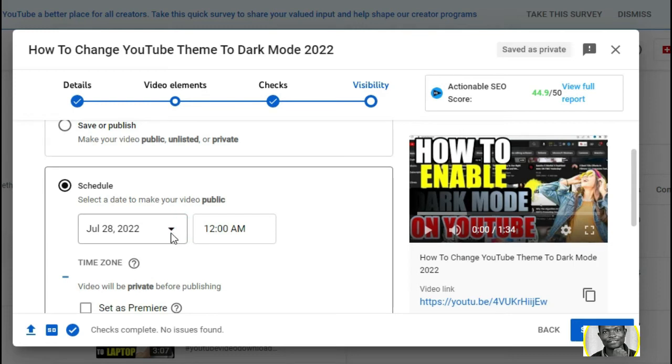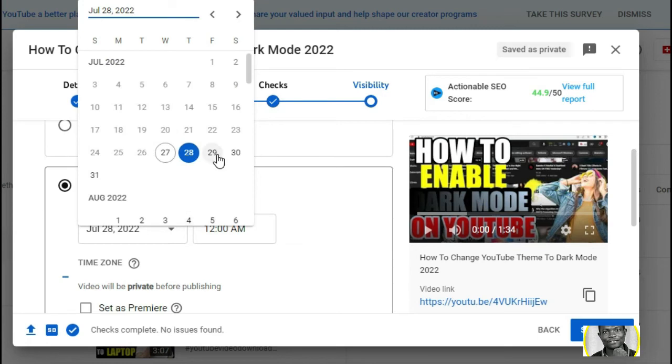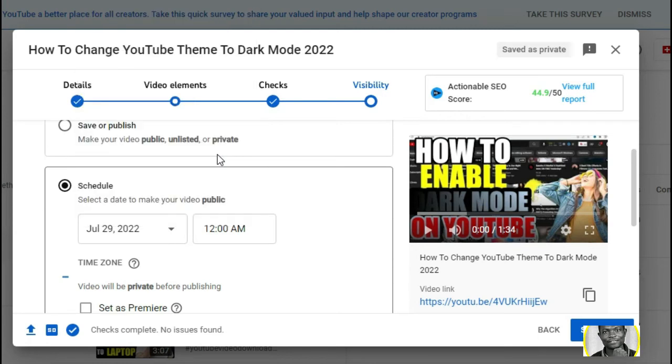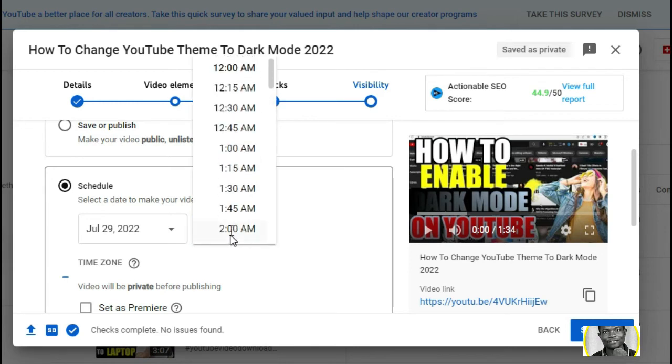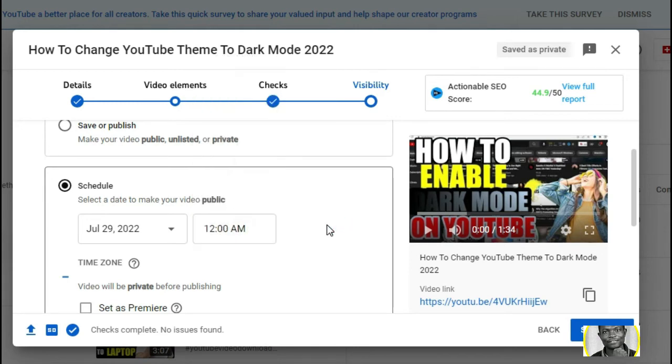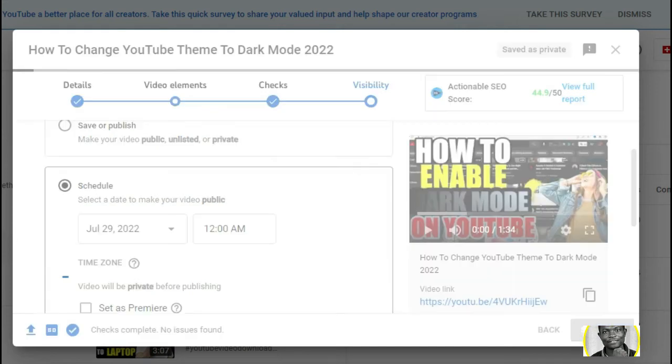Once I click on schedule, the date and the time that I want to schedule the YouTube video will be there, you see. I'm going to click on the desired day that I want to upload. So I click on the 29th of July 2022, and then you can also change the time. You can change it to 12, you can change it to 2, you can change it to AM and PM, depending on when you want to do it.